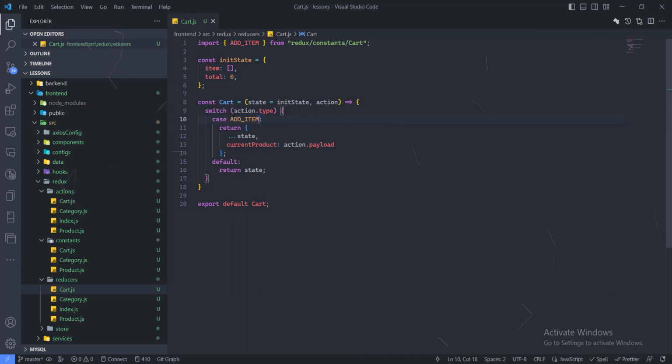So this will be items. We need to spread this array because we want to append the item to the array.